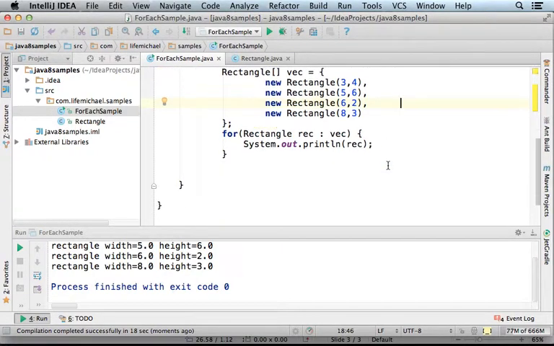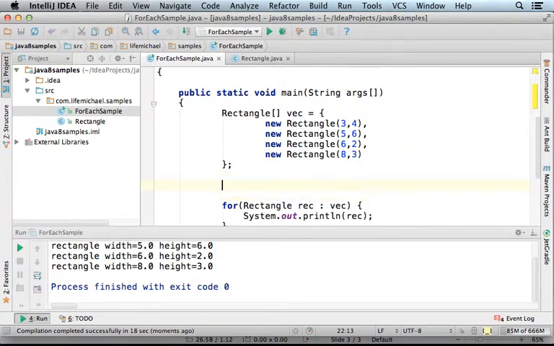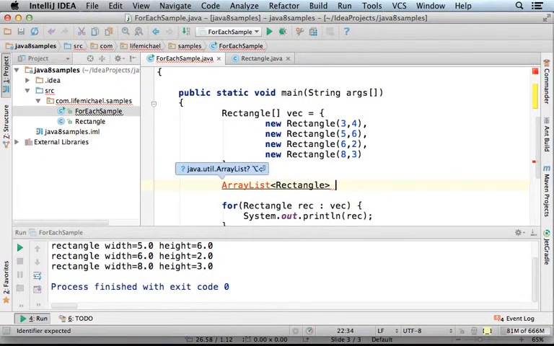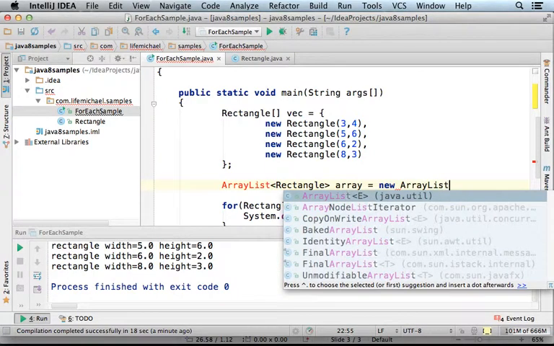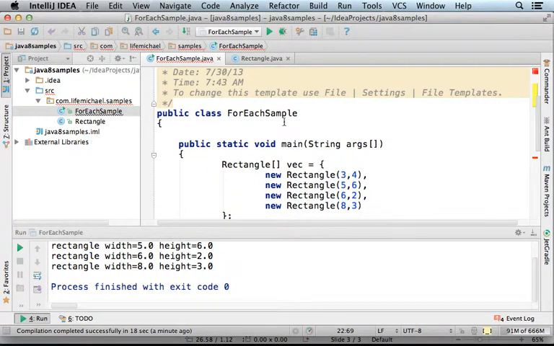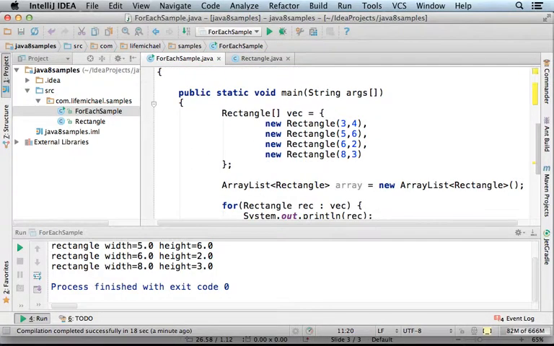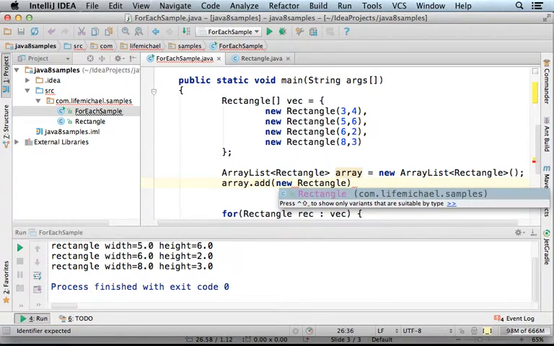Now, we could use the foreach loop to iterate rectangles we have in a collection. It doesn't have to be an array of rectangles. So, for instance, if I use a collection, let's say an object instantiated from the ArrayList class, let's just add the import statement. And this array list, let's say it holds references for rectangle objects.